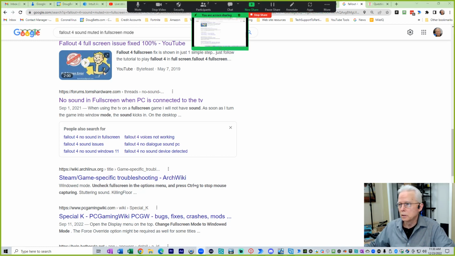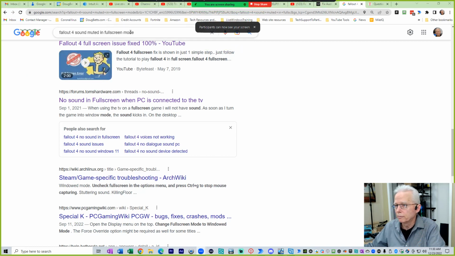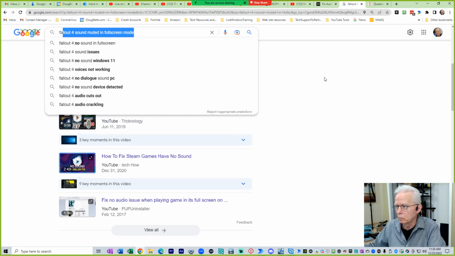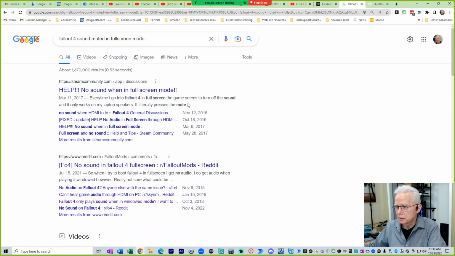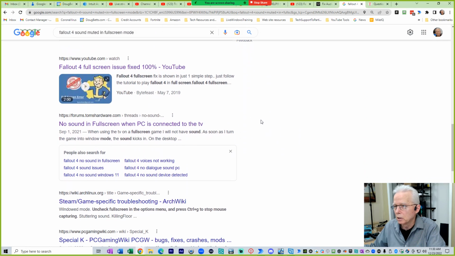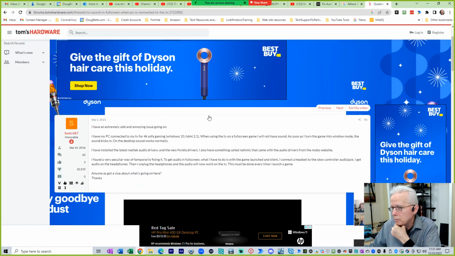And here, I modified the Google search a little bit: Fallout 4 sound muted in full screen mode. That's just a little different wording than we previously had. I got the same search results at the top, but I scrolled down a little bit and saw something else that's a little more on point: No sound in full screen when PC is connected to the TV. That kind of sounds really intriguing. Now, this doesn't say that it is Fallout 4. I have that open in another tab here, and we'll read through what it says.